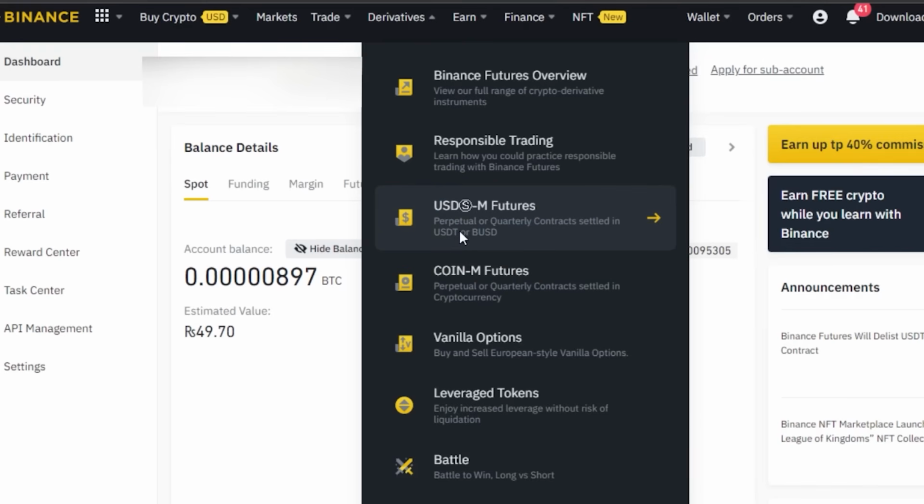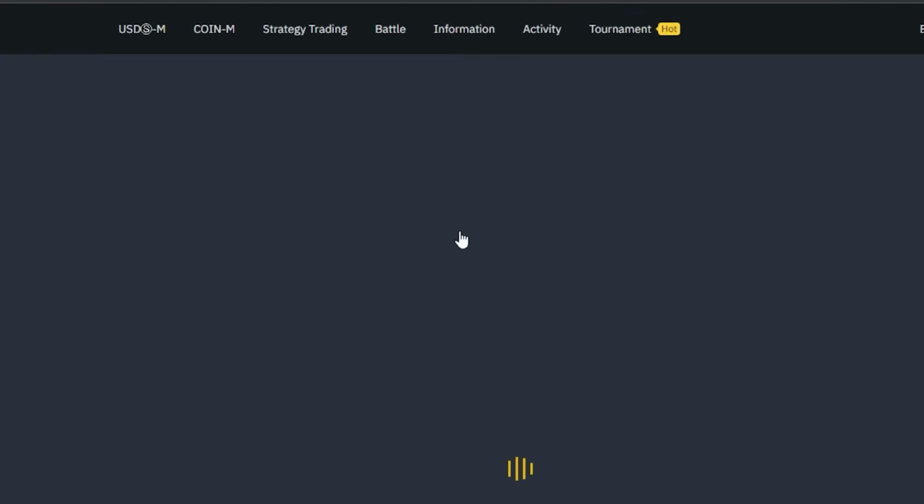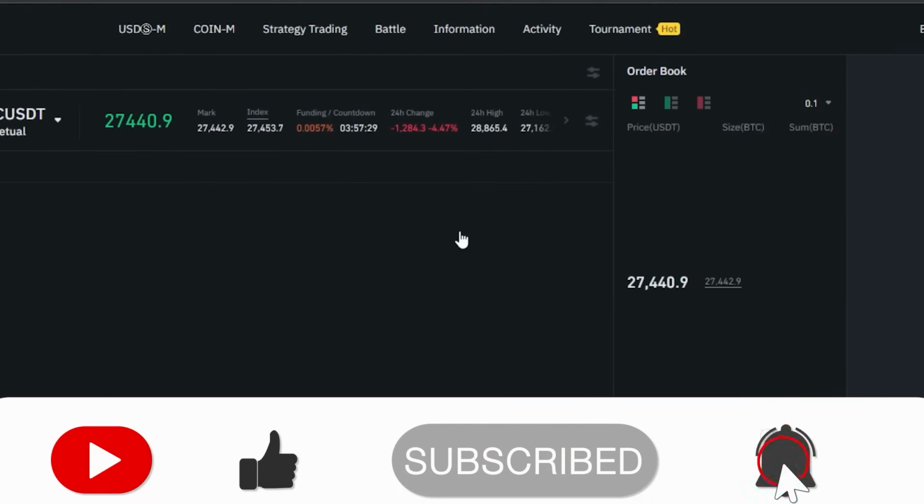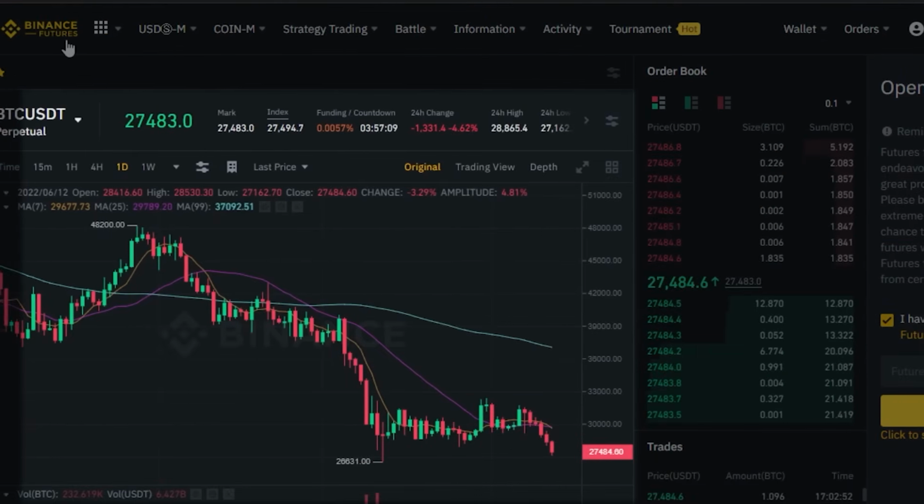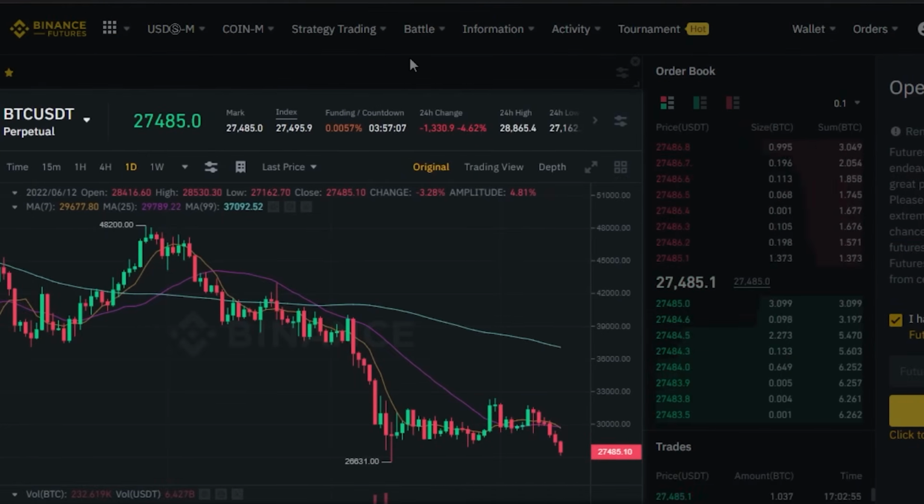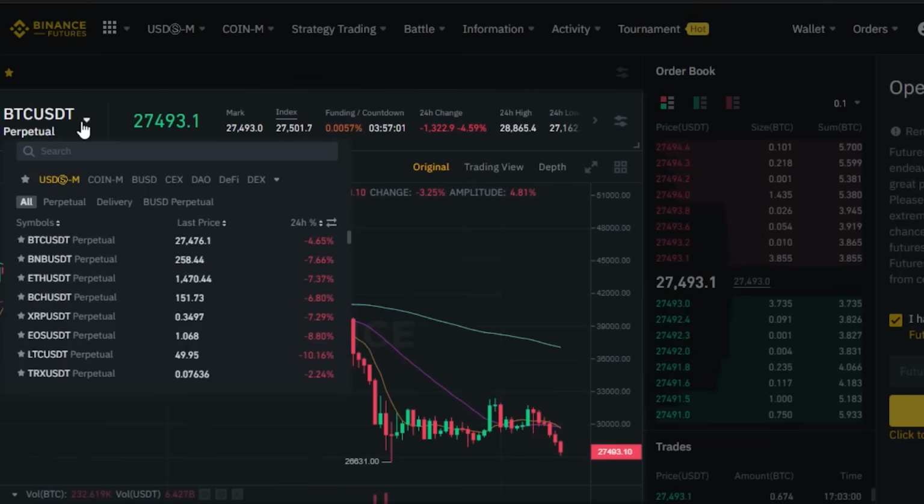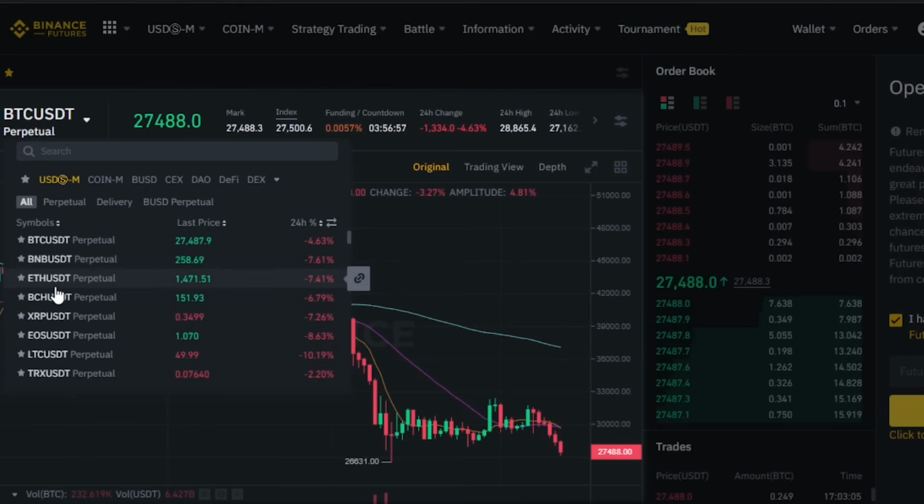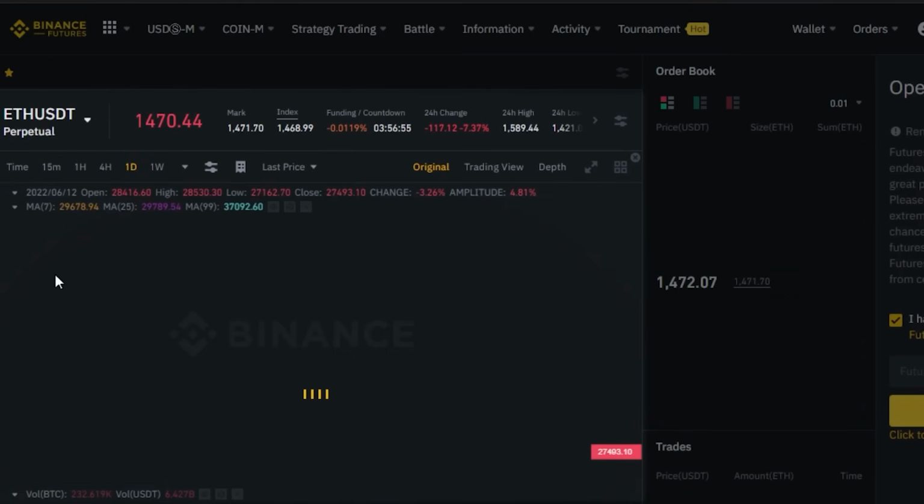Let's check out the USDM future because a lot of people will be going with this one. It's easier and we settle the contracts in USD. Once you open it up, it will take you to your Binance futures, and here we will be able to access all the features and tools. So this is our USD futures. The first step is, of course, selecting the coin from here, and I'm going to select this one right here, which is the Ethereum one.